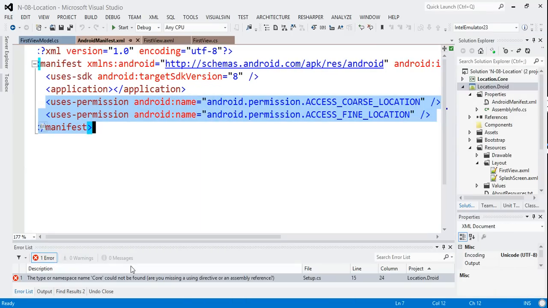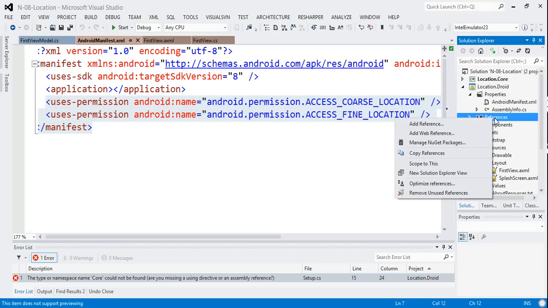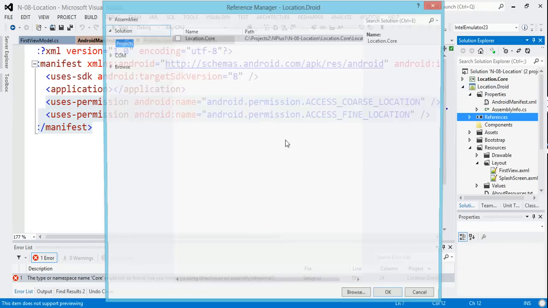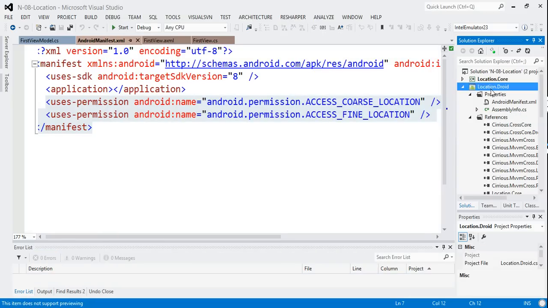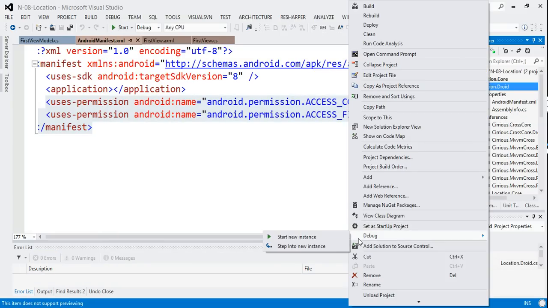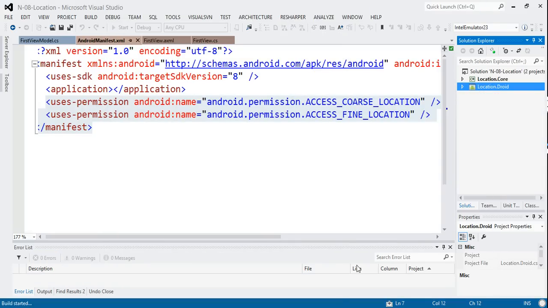Oh, it's saying there's an error. So what have I done wrong? So I haven't added the reference to the core project, that's what it's complaining about. So let me do that, location.core. And now hopefully what should happen is it should run up. So let's do it.